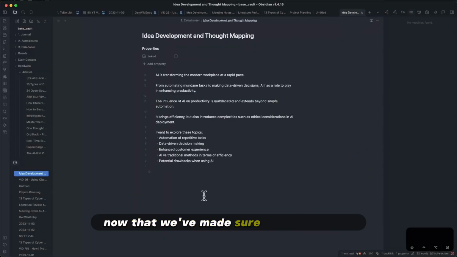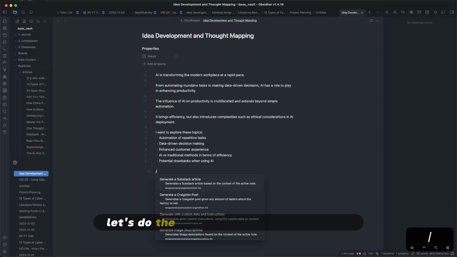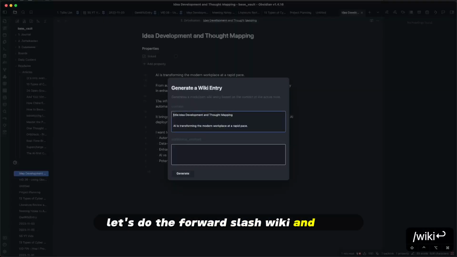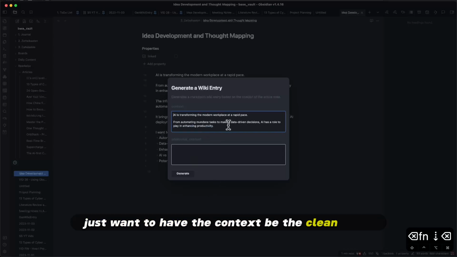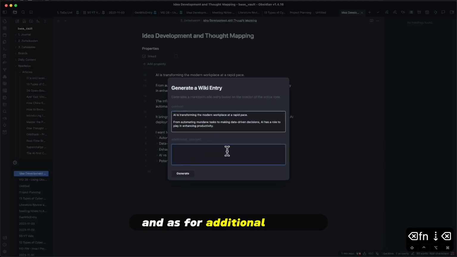Now that we've made sure that is enabled, let's do the forward slash wiki and enter. Now we have the little menu here. We don't want the title in this case simply because I just want to have the context be the clean notes. And as for additional context, I rarely use this. However, when I do want to use it, it's very nice to have this option to input something into it. Now all that's left to do is generate.